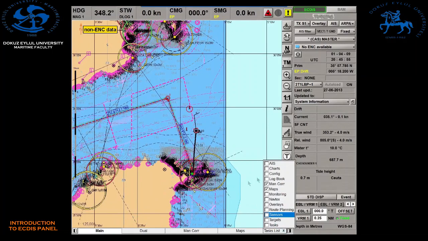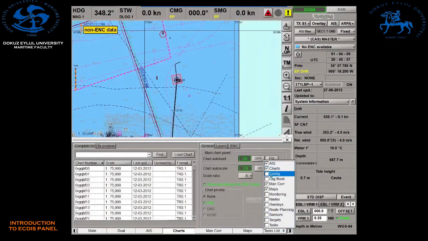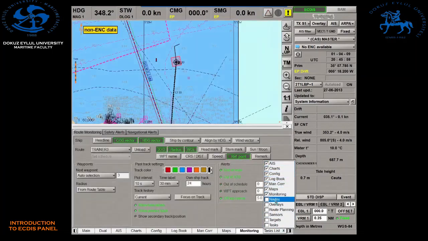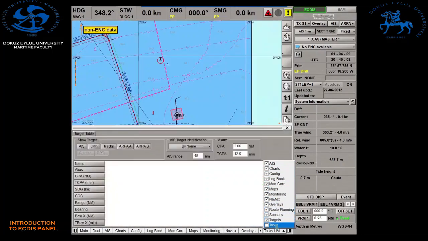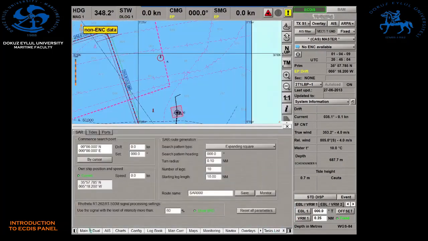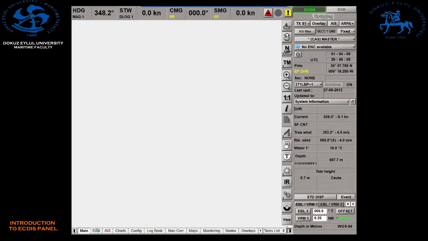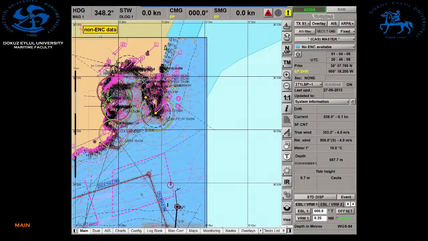For the bottom menu, the first thing we're gonna do is open the menus by task list, screen like this, and now we are able to reach all of the menus of Transas Ecdis. The main panel is the screen we see by default.